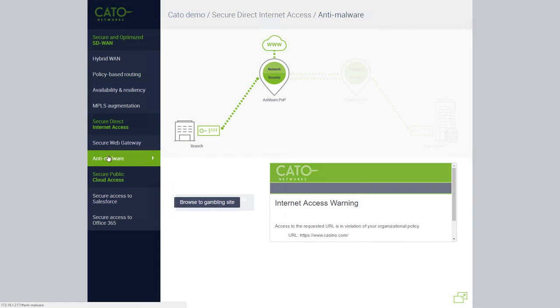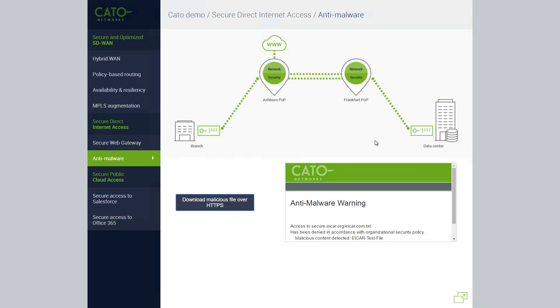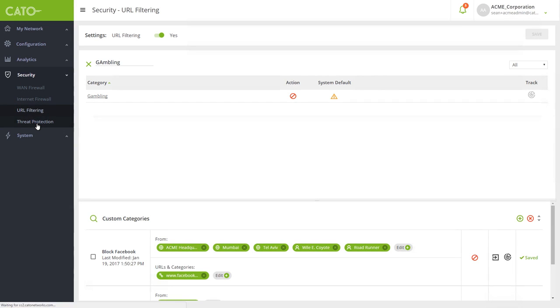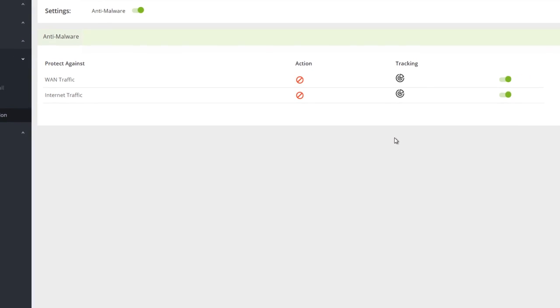Now, let's see what happens when a user attempts to download a malicious file from the Internet over TLS. Kato inspects all traffic for malicious content. The download attempt is blocked, and the user is notified. Kato runs its integrated anti-malware inspection on all traffic, both WAN and Internet, as seen in this configuration.